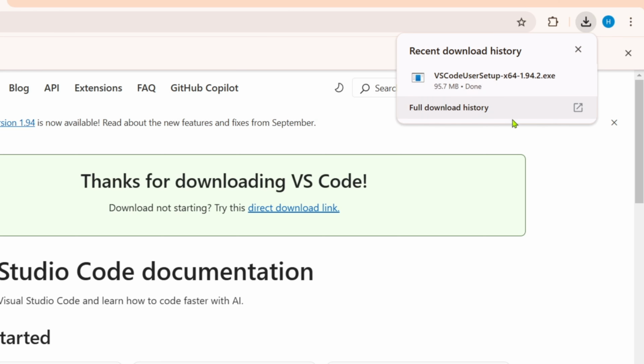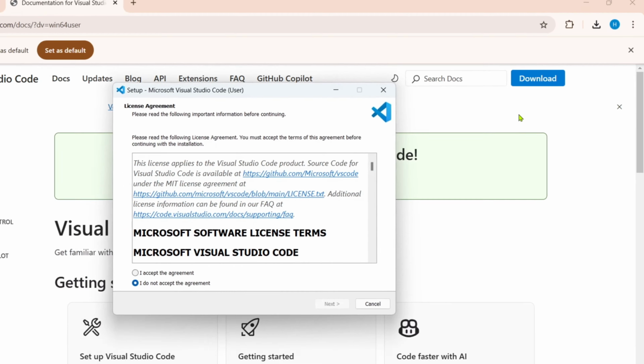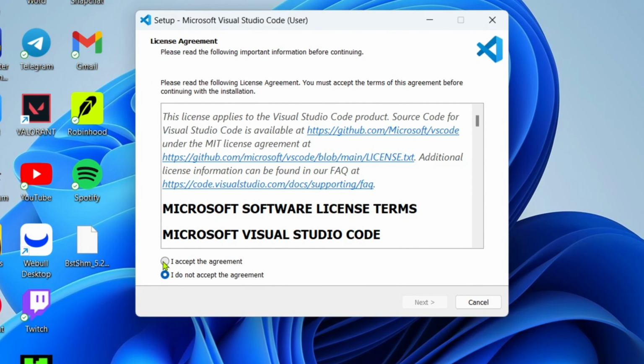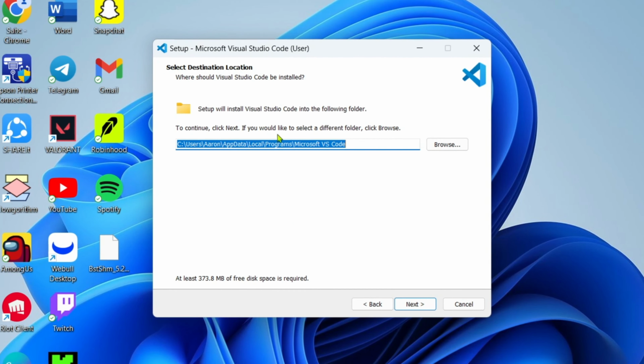And once it's finished, you can now click the file to start installing the app. And then you will now start the installation setup. Right here, you just need to agree to their terms and service policy. And after that, your system will show you the location where your Visual Studio installation files will be saved. If you want to change it, just click Browse, but if you are already fine with the location, just click Next to proceed.